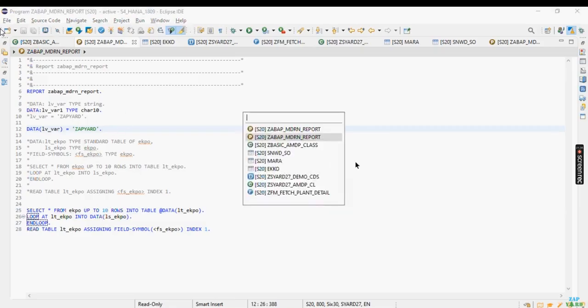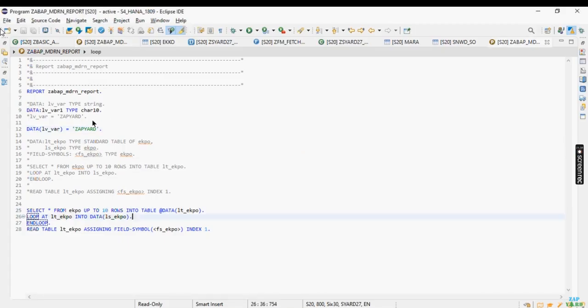Do you see any kind of change? Two instances I have opened. Do you see any kind of change?